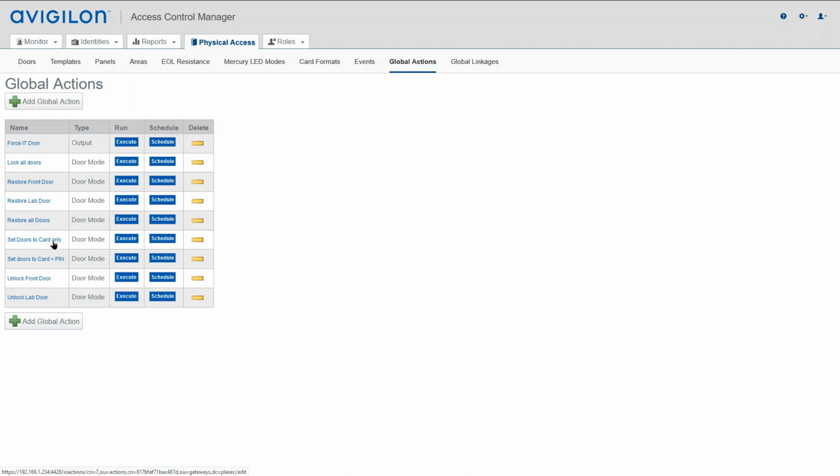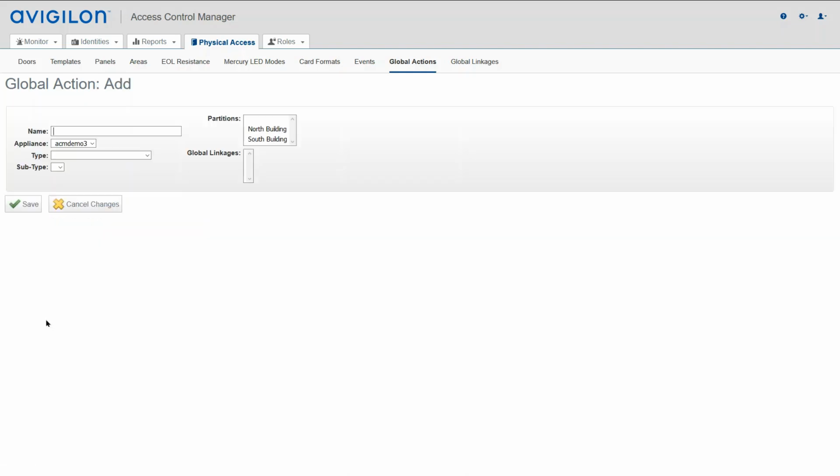I think I'm missing one. I'm missing card or pin. So I'm going to go ahead and do that right now. So basically, you're just going to click Add Global Actions. If you have questions in how to create global actions, we have another video that covers that. But I'm going to call this, let's call this card or pin.